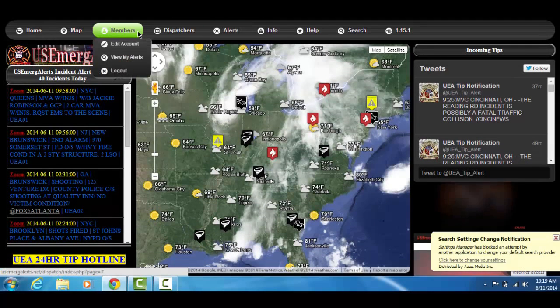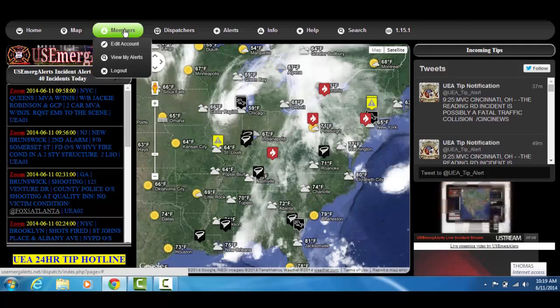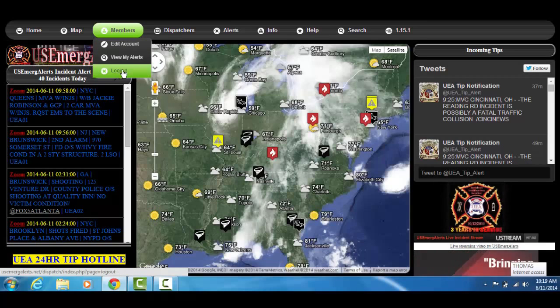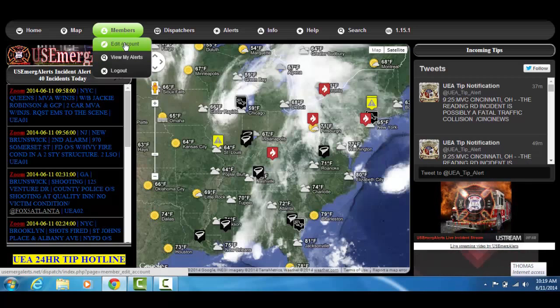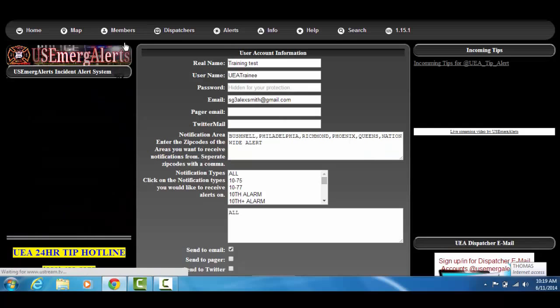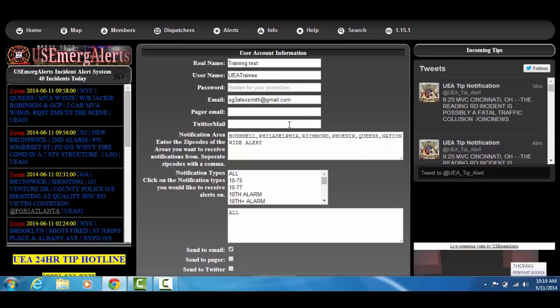Okay, let's go over the members category here. In the members listing, you can edit your account, view alerts that you have paged out, or you can log out of the system. Let's go ahead and click on edit so that I can show you how to edit your account, how to add information that you want to receive as pages, how to change your email address, and other additional info.